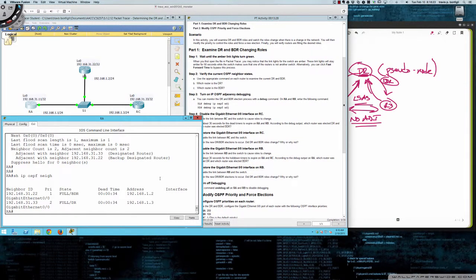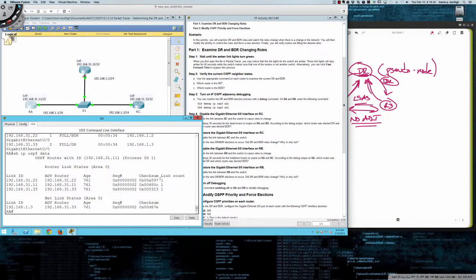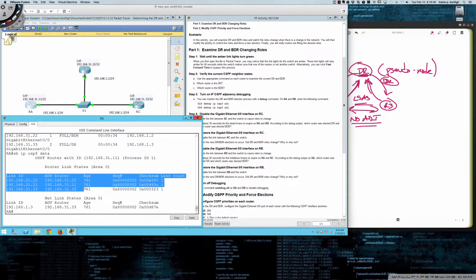So you can see here that the state is full BDR with the neighbor 192.168.31.22, and we are full and the DR for 192.168.31.33. So if I were to type in show ip ospf database, so if we were to take a look at the database, you can see here the link ID and the advertising router, it's typically the same value, right?